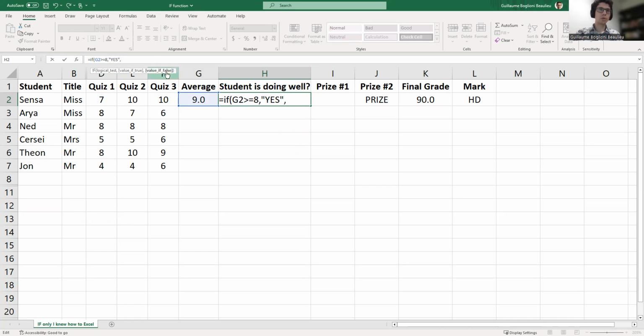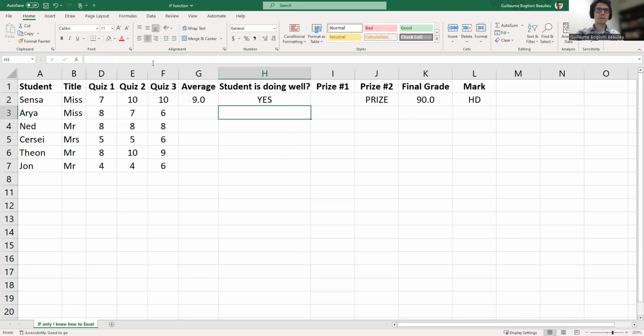Then in the third argument, value if false, well, if the student is not above 8, I'm going to return okay, not yet, for instance. And then that's it. That's my result. So this student Sansa is doing well. She has an average of 9.